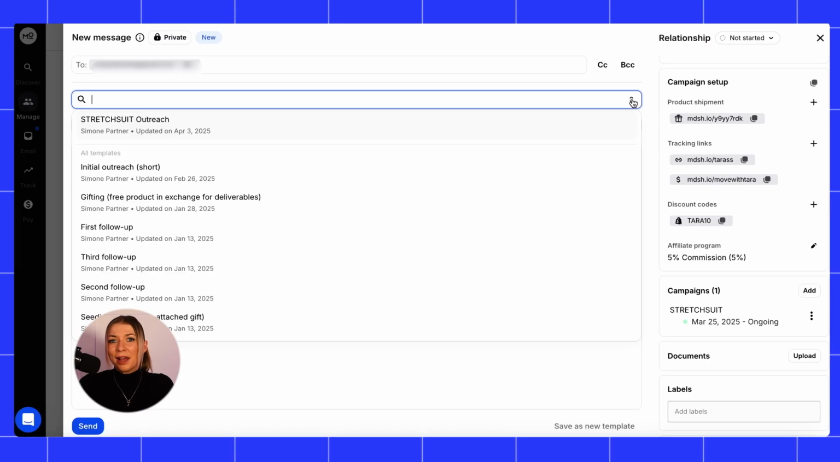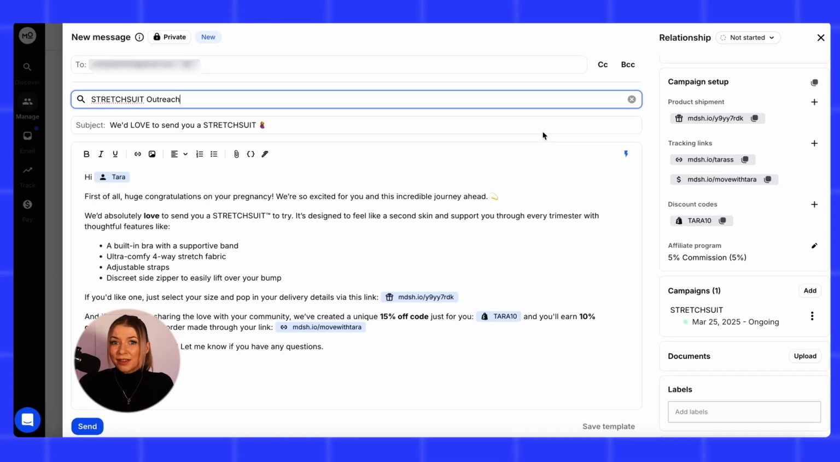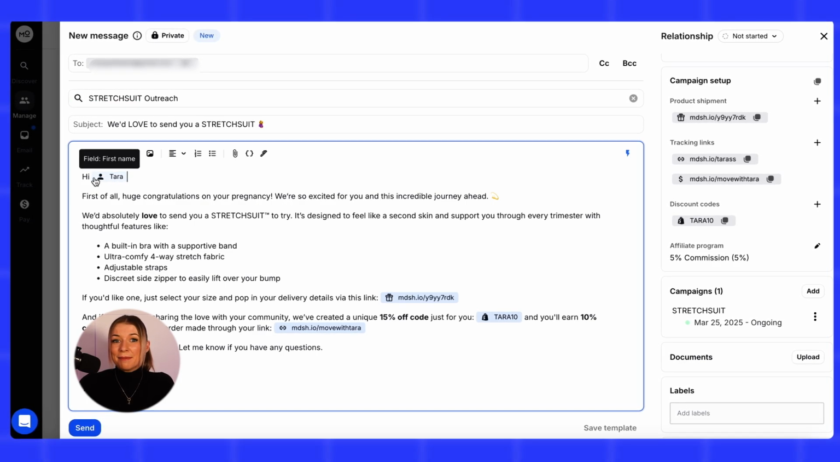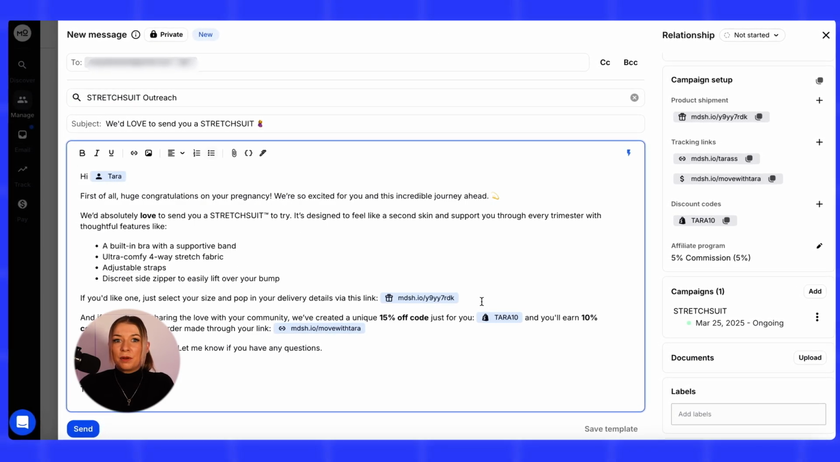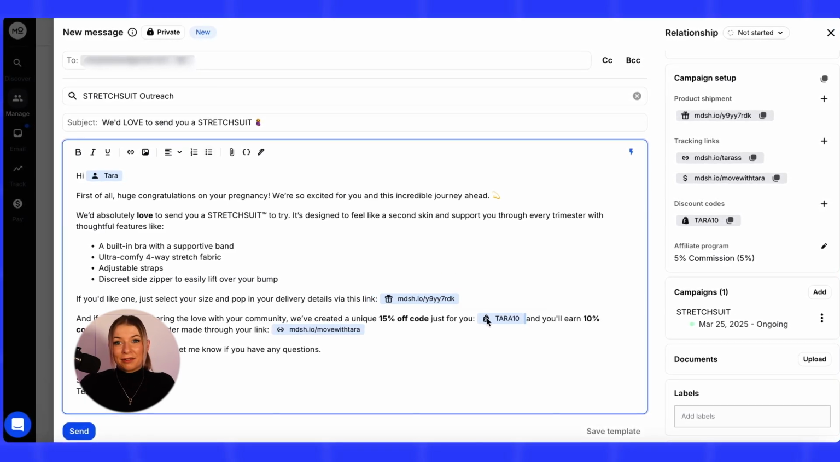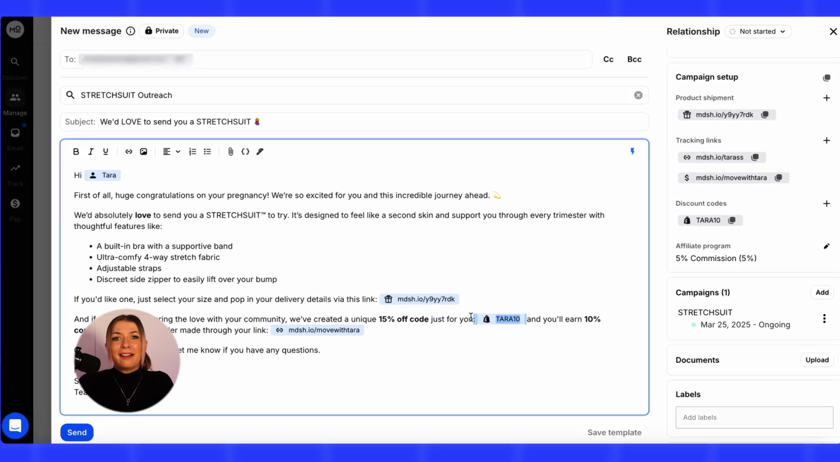Now here's where Modash really shines. You can apply your email template and the custom fields will take care of the rest. As you can see, the email is automatically populated with the influencer's name, a clickable product offer link, the unique discount code, and a personalized affiliate link.